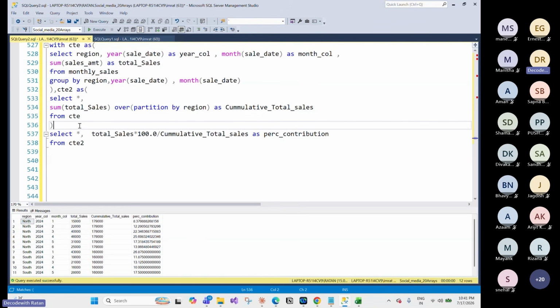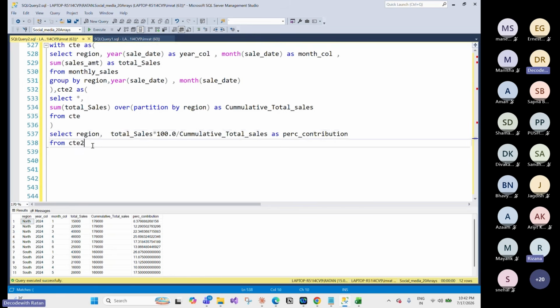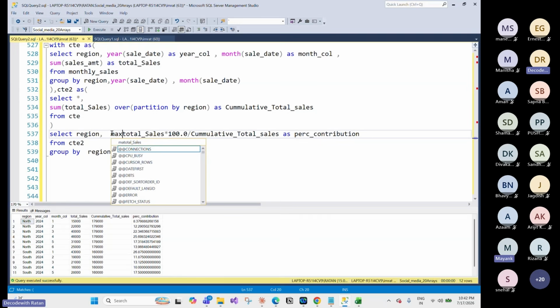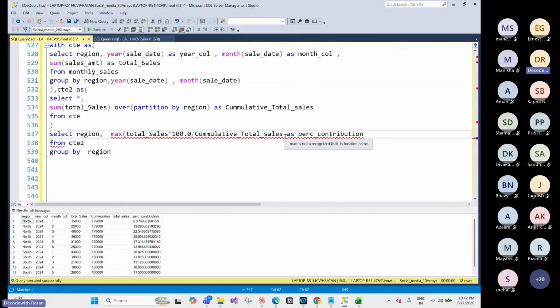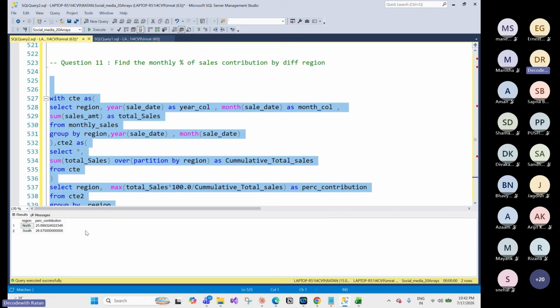Can I simply use group by now? Yes, we can use max or group by. Can I simply write here region, and if I simply group by based on region, and here can I use max? Will it work? So what will it give me now? It will give me the region-wise maximum percentage contribution.